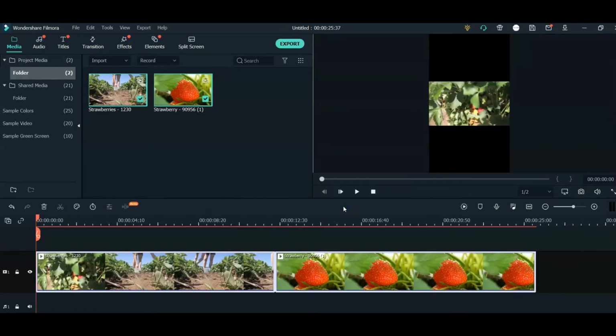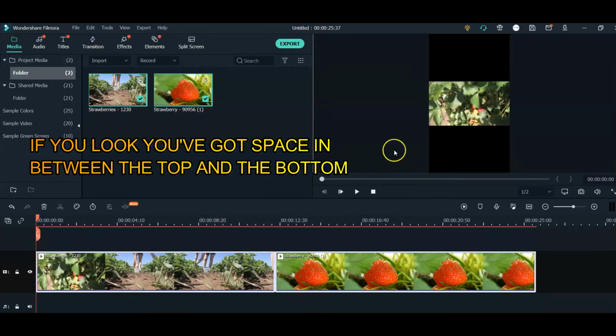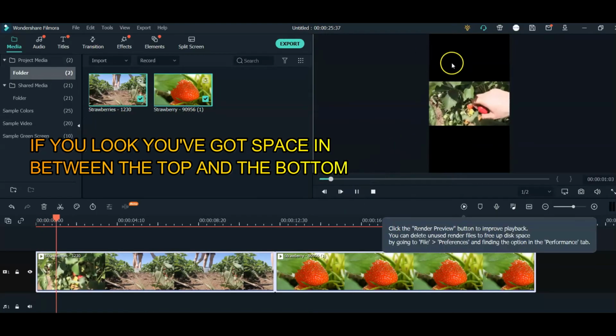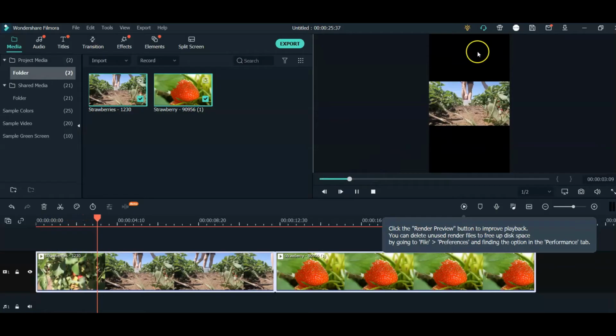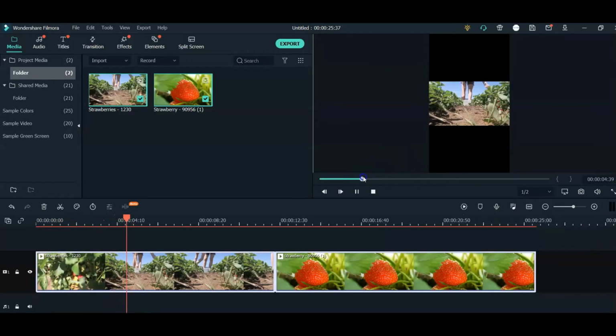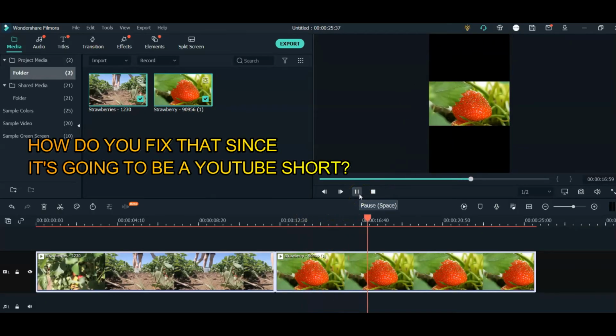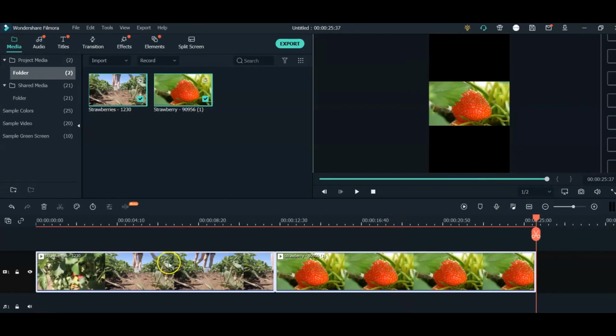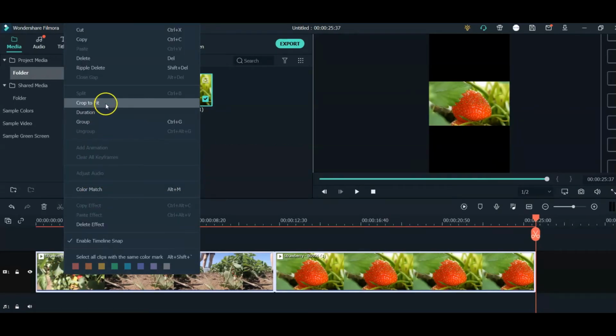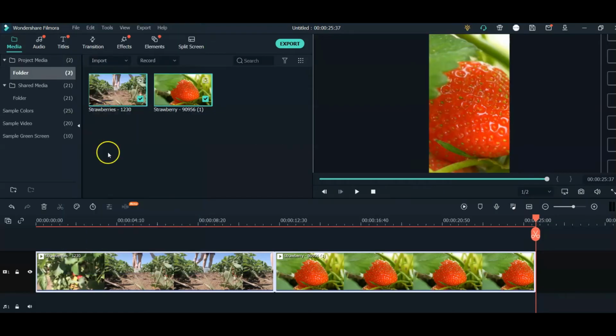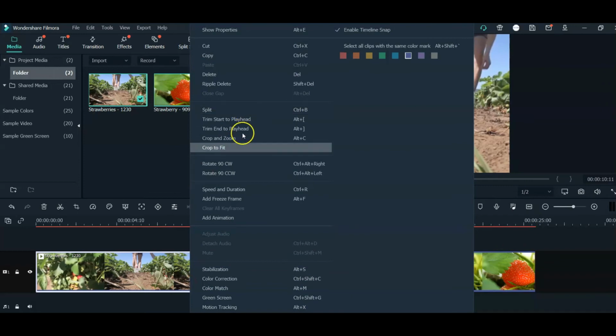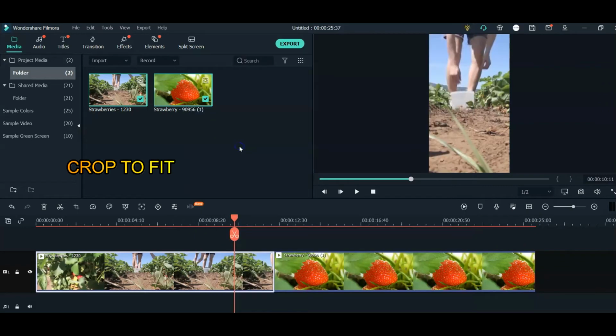We'll keep that there. Now, if you look, you've got space in between the top and the bottom. Okay, the big black space in the top, big black space in the bottom. And again, if you keep watching it, once again, black space on top, black space on bottom. But how do you fix that since this is going to be a YouTube short? So the next step here, we're going to right click on the video and we'll click crop to fit. And the same thing with this one here, right click, crop to fit.